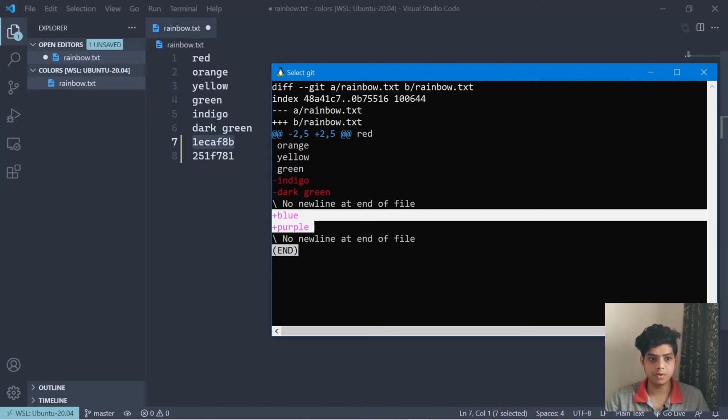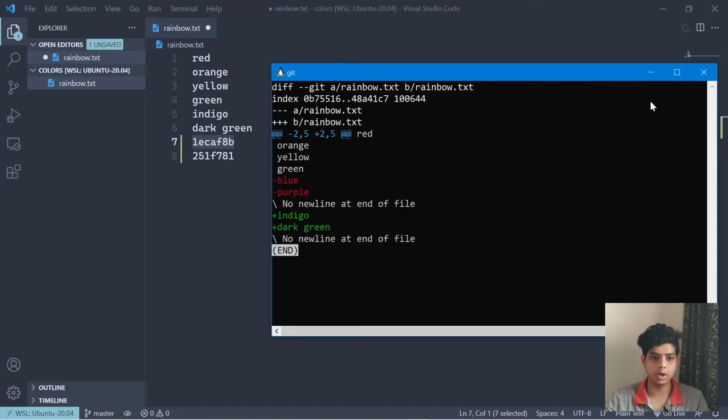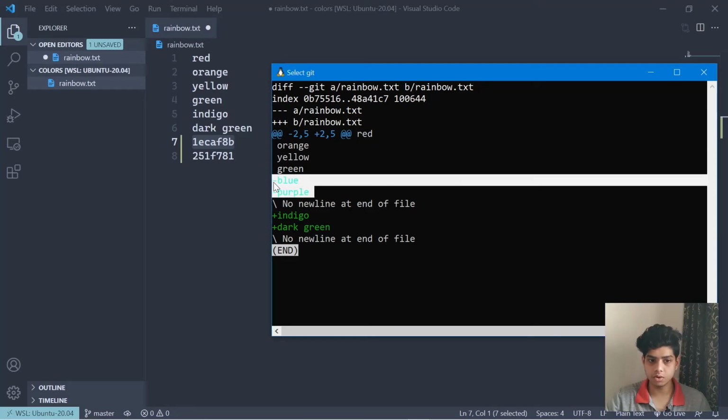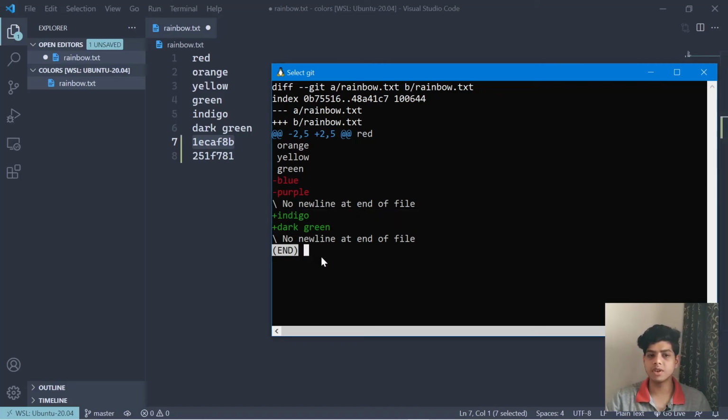Okay, so here we have added, actually, let me just reverse them. So I'm going to go over there, and I'm going to paste that like that. Okay, now this is proper. So there was orange, yellow, green, blue, purple. So we removed these 2 lines, and then we added indigo and dark green, as you can see. Okay, so that is how we use the git diff command.